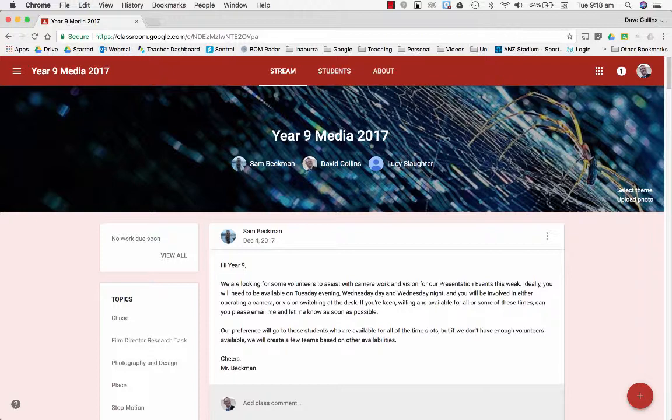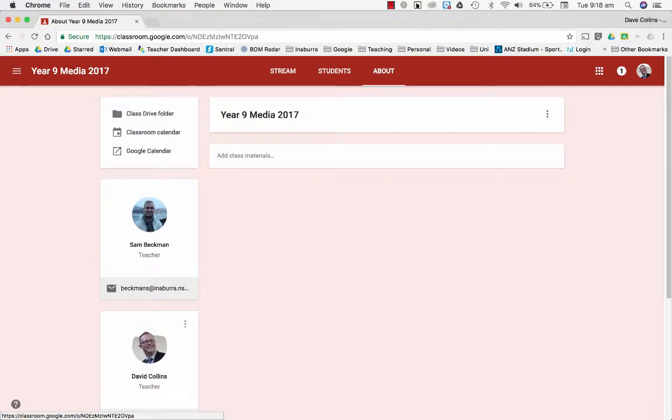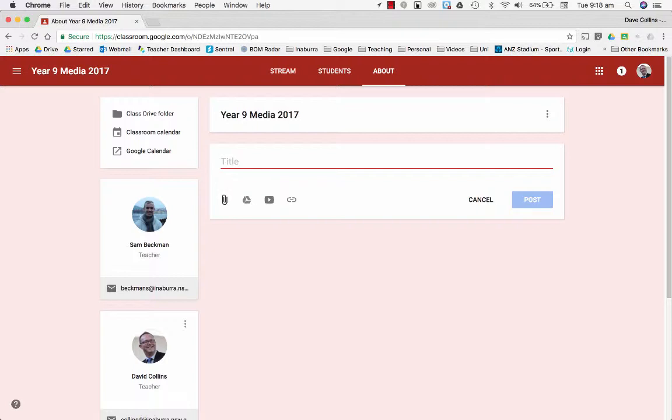But if we've got some resources which are going to be consistently used throughout the course, some of our teachers here at Innerborough School have discovered that the About page is fantastic because it has this section here to add class material. And we've got all the traditional ways of putting some things in here.